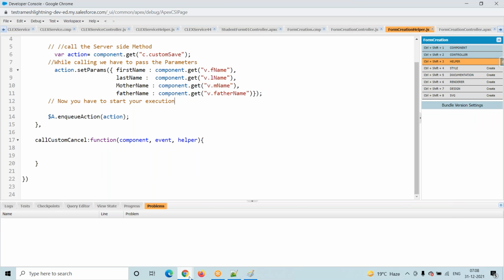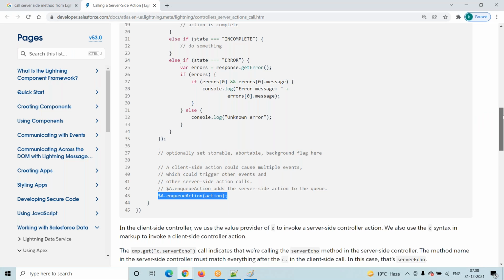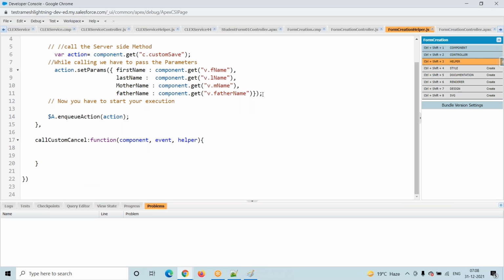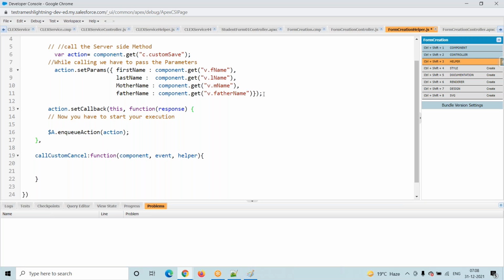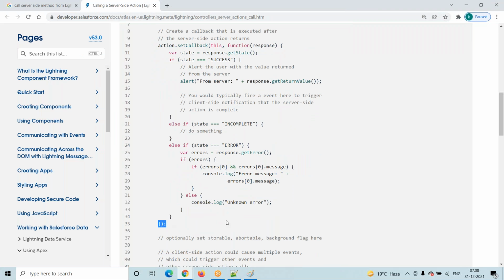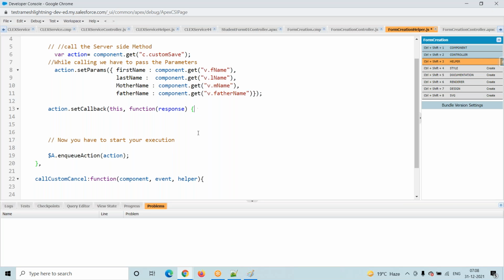Some syntax is there. That syntax is nothing but action.setCallback. See, action.setCallback. Generally we will write it like this, action.setCallback. Now go here. This is the syntax: action.setCallback. This is the response. It will give the response that it is executed by using this line. It will execute. No need to write here. Generally everyone will write in the below.